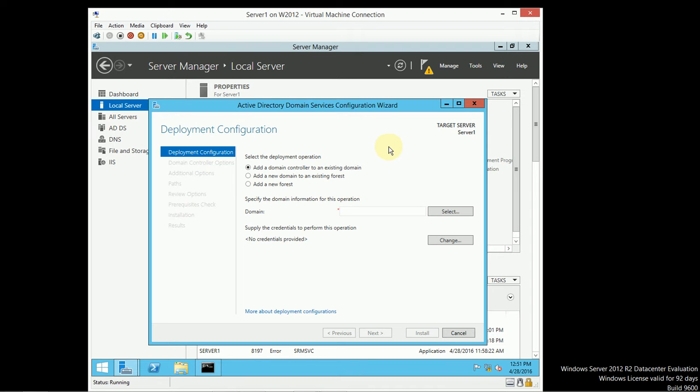At this point, we need to make a decision. Are we adding a domain controller to an existing domain? Are we adding a new domain to an existing forest? Or are we creating a brand new forest and brand new domain? In this case, I am starting from scratch, so I'm creating a brand new forest. In my case, I'll call it testdomain.com, just as a generic name of a domain for me to play around with here.